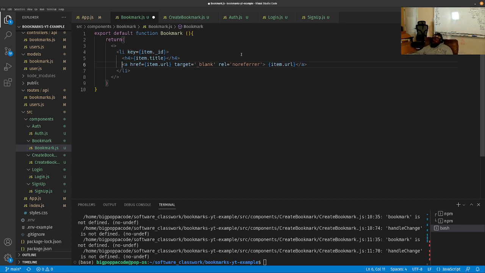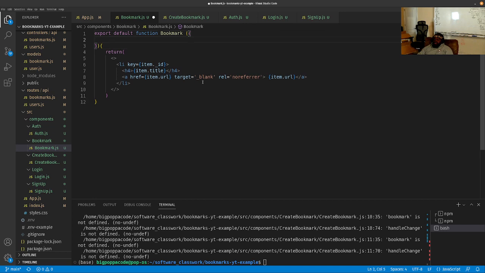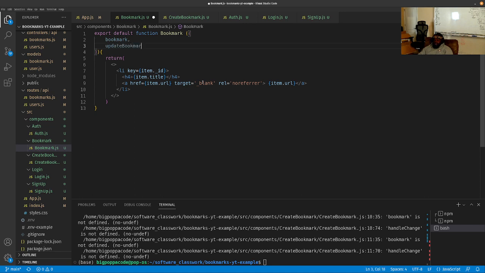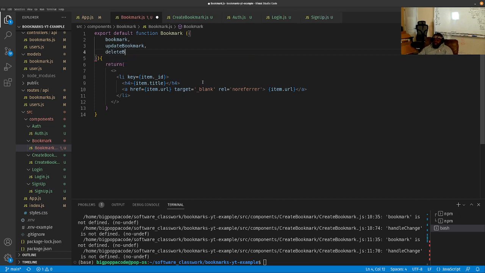Now, in order for the bookmark to work the way it needs to work, we're going to need some data. So we're going to need a bookmark for it. It's also going to need the update bookmark functions, which we'll take a look at. Make sure that that is good to go. And we'll make the delete bookmark, and we need the delete bookmark function. Because we're going to need to be able to update and delete the bookmark from here.